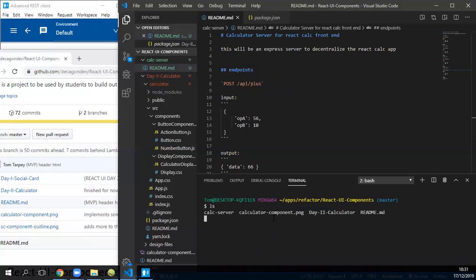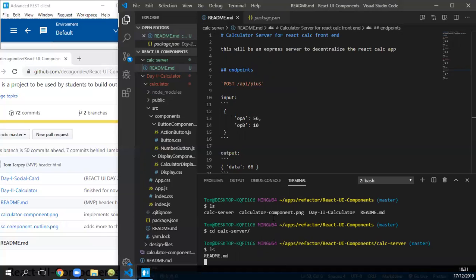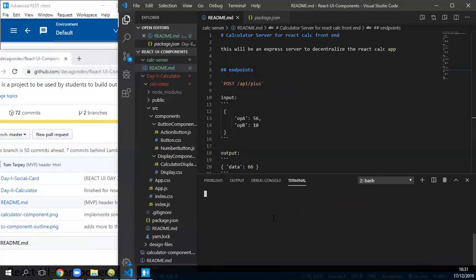So cd calc server. Let's take a look. Did I leave that empty? I've actually done nothing in it. So let's clear that, and I'll just do a yarn init, just to initialize some sort of a package management system up and running, ready for the Express server.